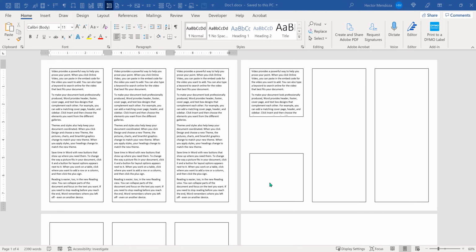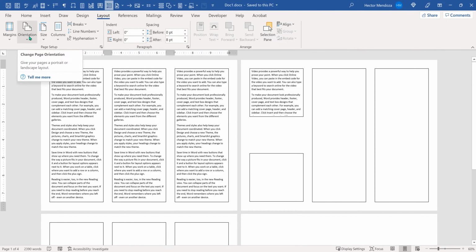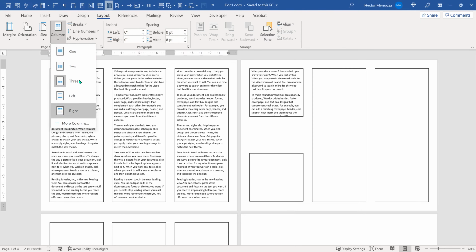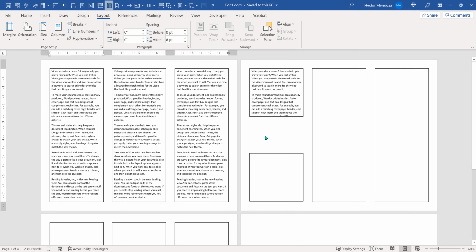Hello everyone. Earlier today I created a video showing you how to create columns by going to layout and clicking here to create your columns. You have a limitation on what you can do doing it this way. So I'm going to show you a way how you can create your own columns.